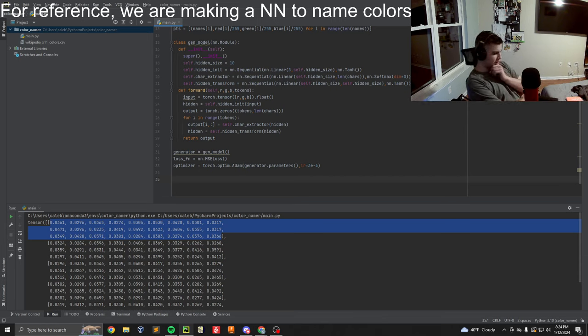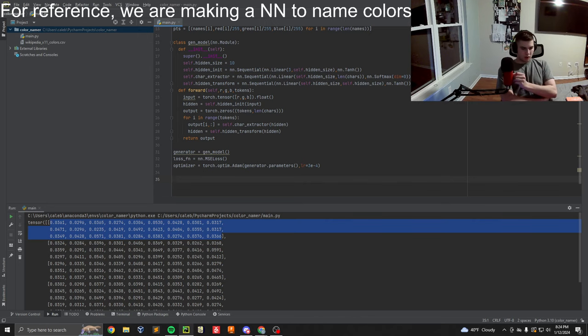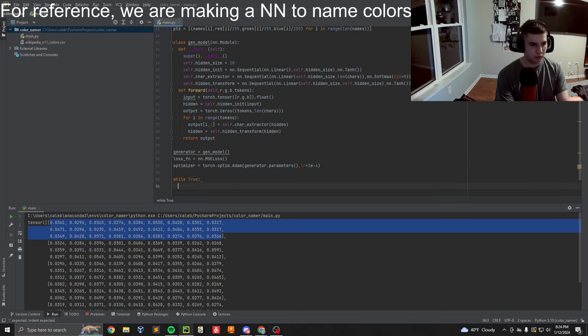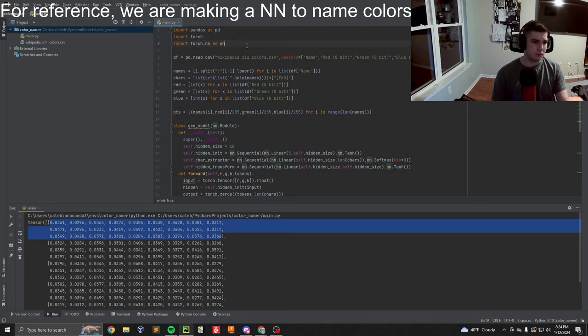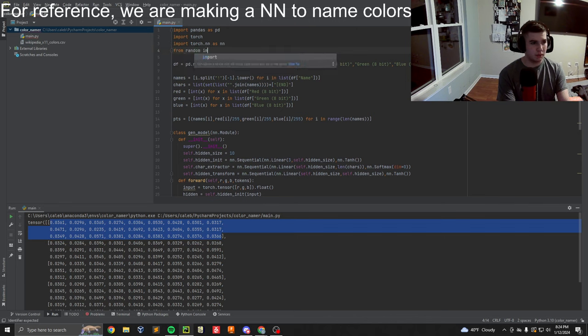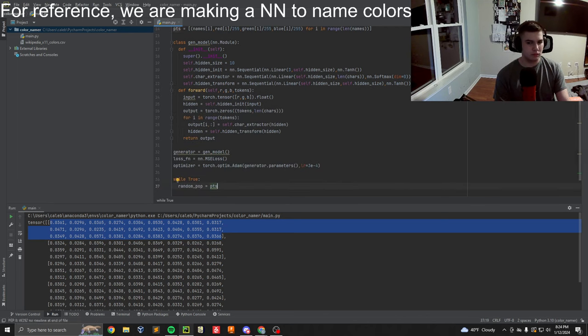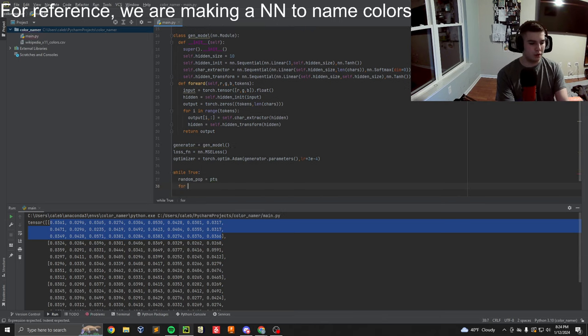So what I need to do is make a while True. So we need to initialize a random pop, which is going to be PTS. Just run from random import randint. So then random pop equals PTS, for while the length of random pop is not zero.